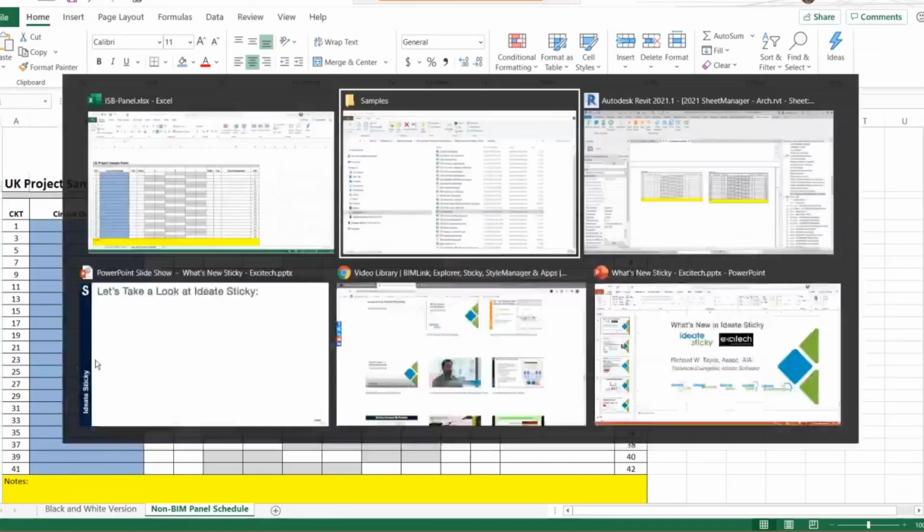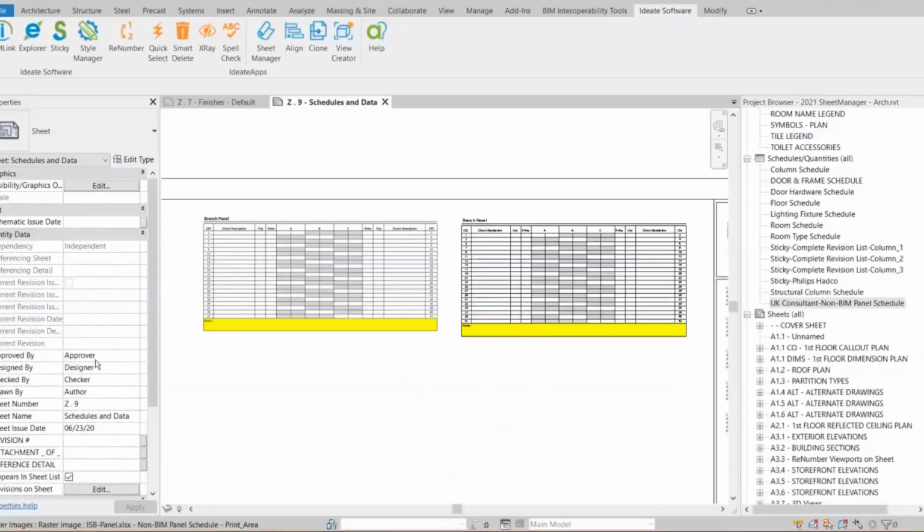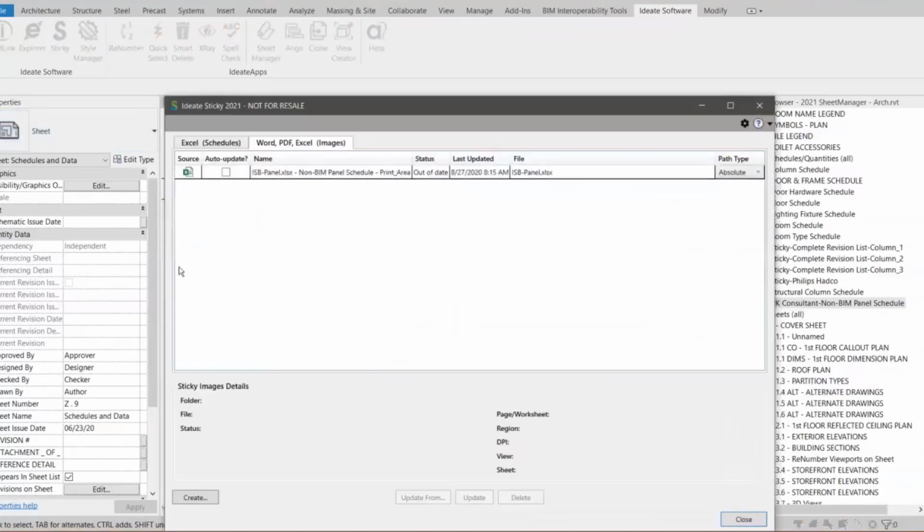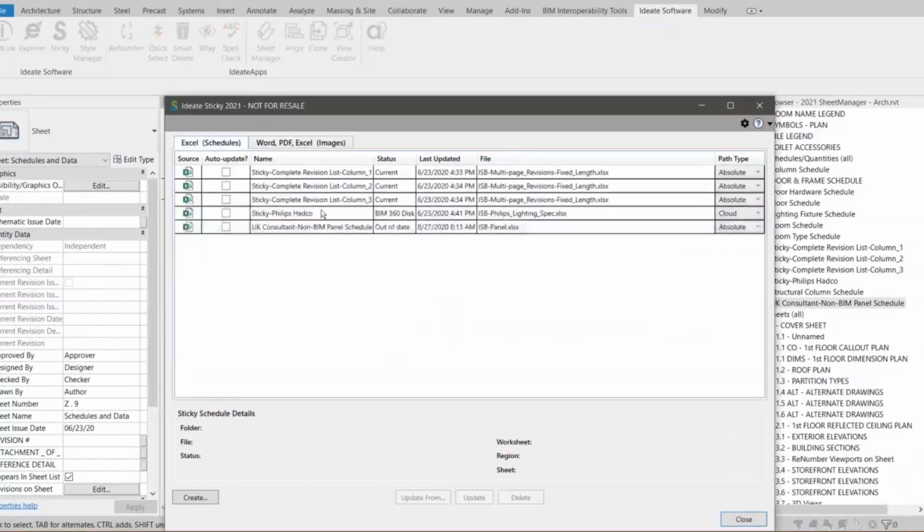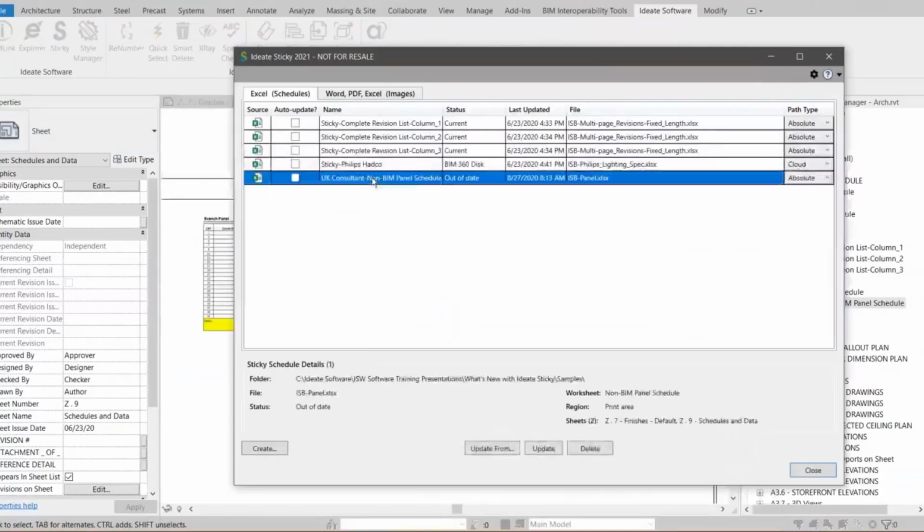Now I'm going to switch back over here to Revit. It doesn't immediately change, the same way it wouldn't change if it was an AutoCAD file or a Revit file. But when we go to Sticky, and we're in our, let's say start with schedules, notice it says out of date. So the status, all these are current, but this one, based on the timestamp, is out of date. So what I can do, there's a couple different things. I can come over here and I can just say update, right?